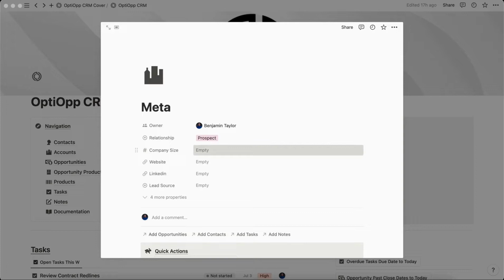I'm sure they're pretty big. I don't know off the top of my head. I'm just going to do 50,000. Website, we're going to put in www.meta.com. And then obviously you'd go through entering all this other information.